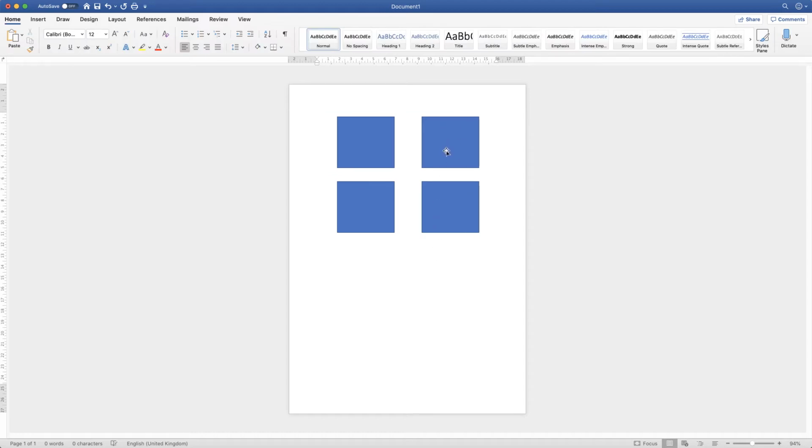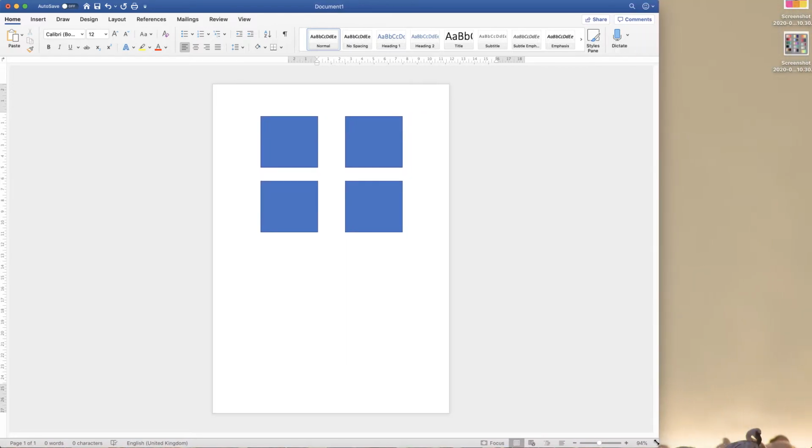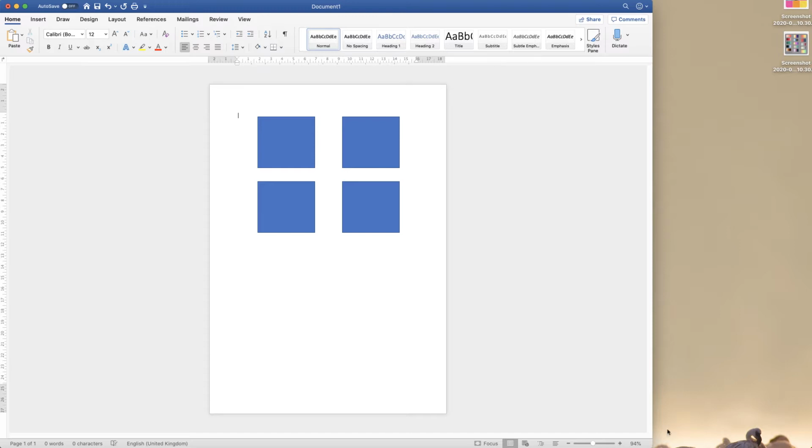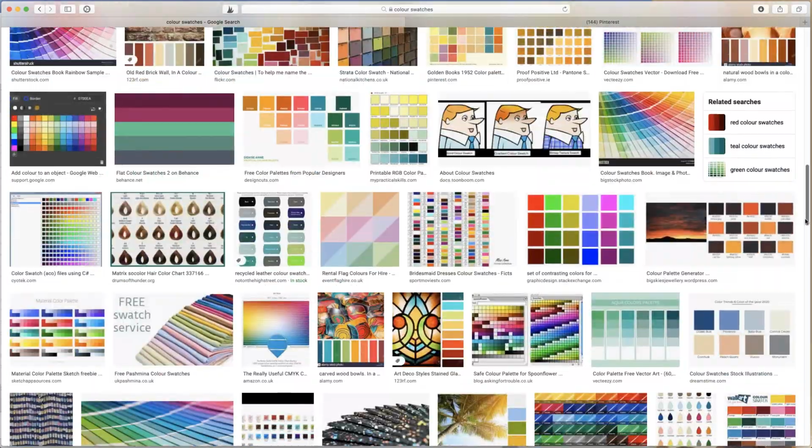Okay. So let's say, for example, we wanted these squares to have different colours that were all taken from a swatch we'd found online. I'm just going to move my page over slightly so that we can include those swatches. So if we were to go online and go onto Google and just pop in colour swatches and go onto the images icon here, you can see you're presented with a number of different swatches.